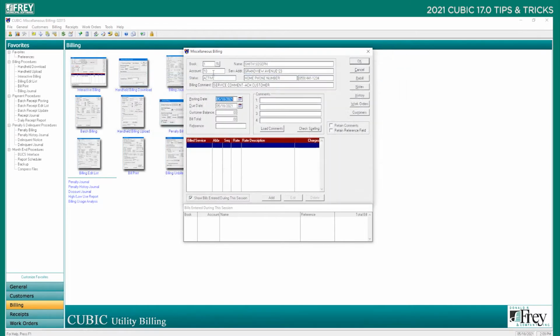So if we go in here and pick the person, we're going to go into credit card, and then we're going to type in swipe credit card fee. We can retain comments and retain those reference fields for the next person. Say we have a bunch of them to do. I can put in my code, and I can see right here that here's my code. So I can say OK, and then see it kept the reference and the comments, so that way I can put it on there for the next person.